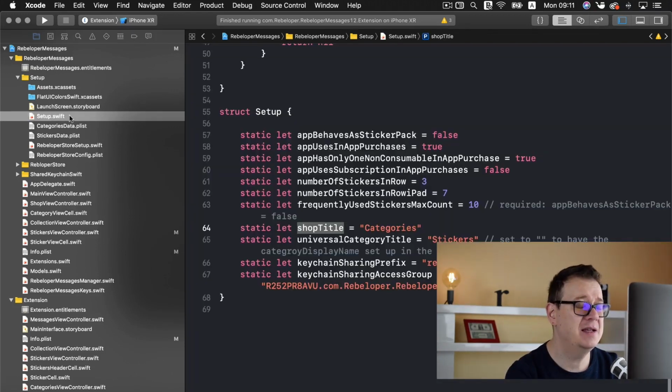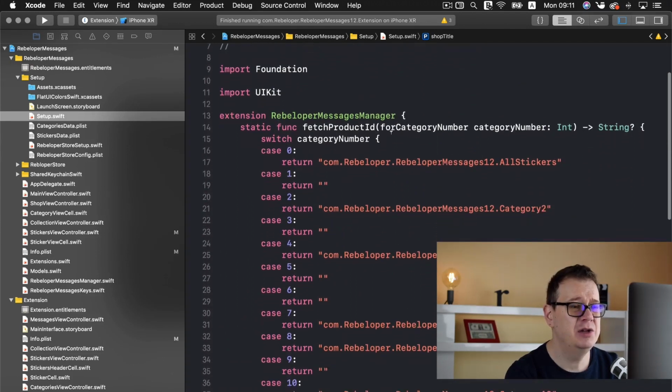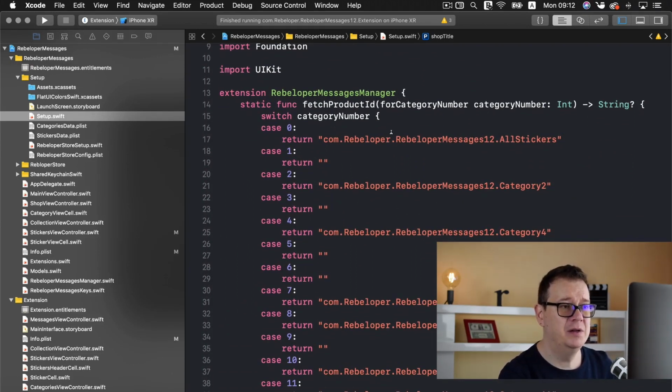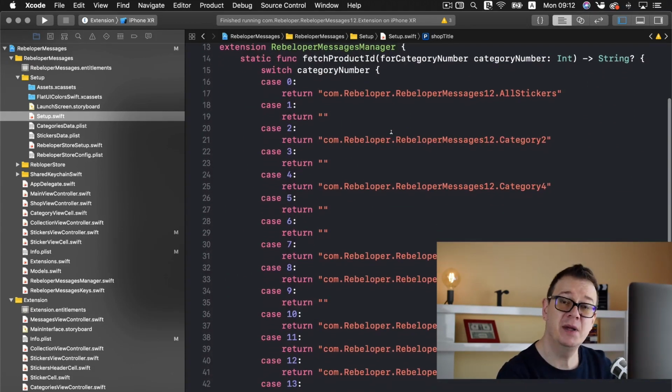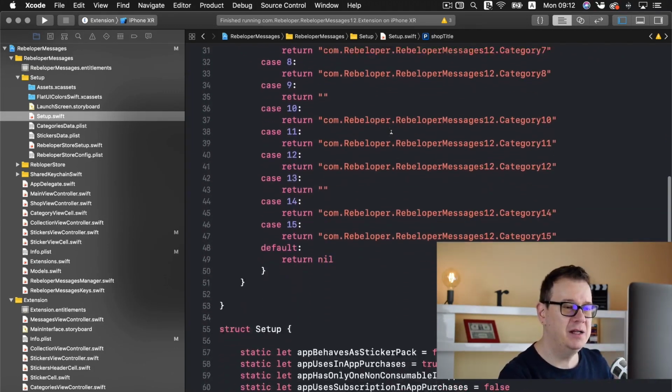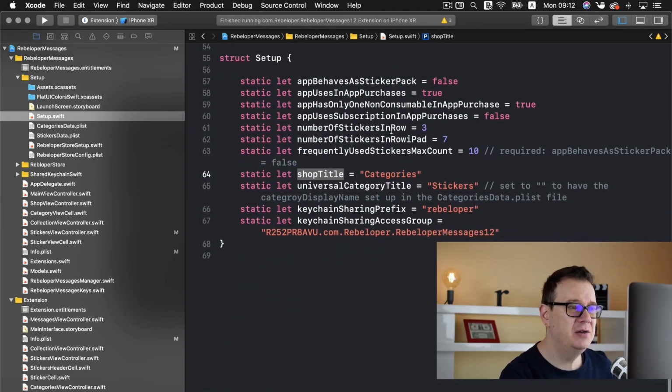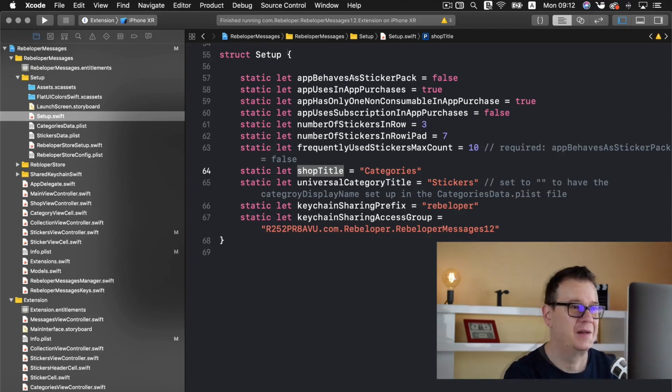Okay, now let's take a look at the setup, and we are not going to bother about these in-app purchase IDs because we will cover them in a later tutorial. Now in the setup here we have some static constants where you can set them up. So let's go through each and every one of these.